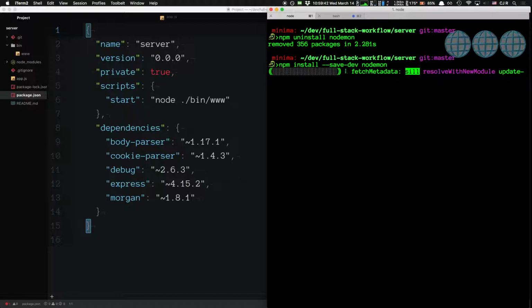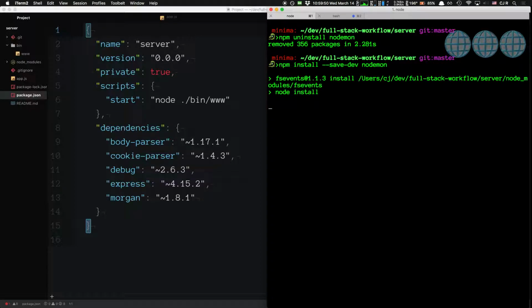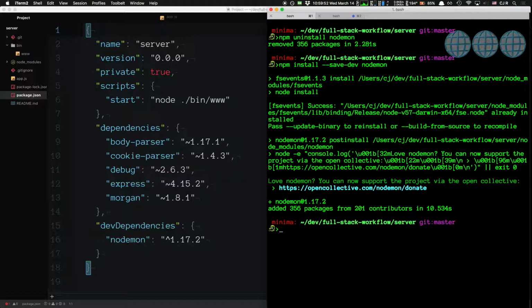But the idea of a development dependency is when you deploy this to Heroku, Heroku knows to not install the things listed under dev dependencies. So Heroku typically isn't running your tests. It doesn't need an auto reloading server. So those things, if you put them in your dev dependencies, when you deploy, Heroku won't have to install them.